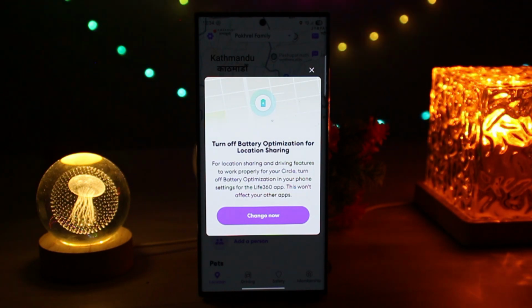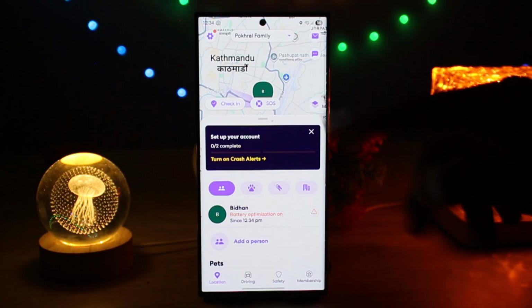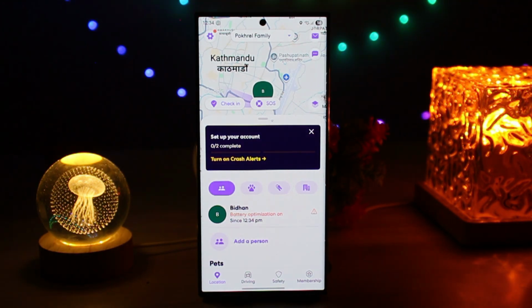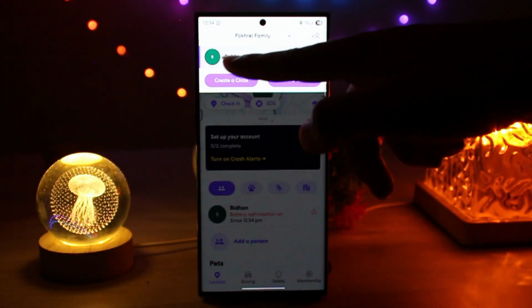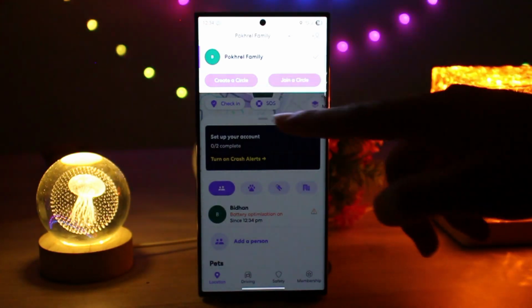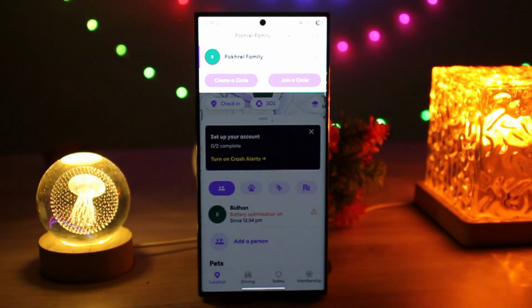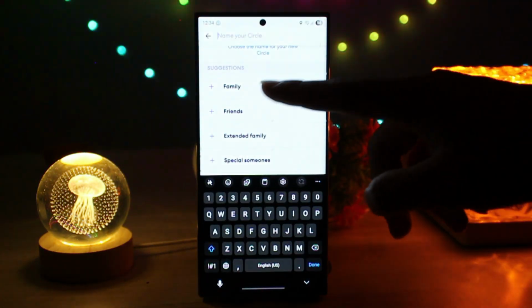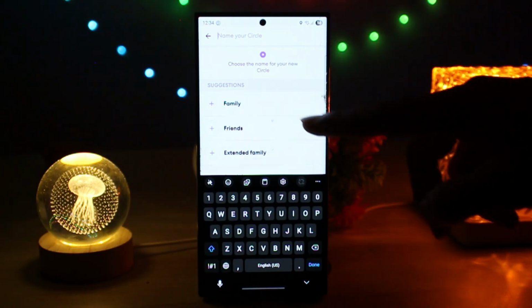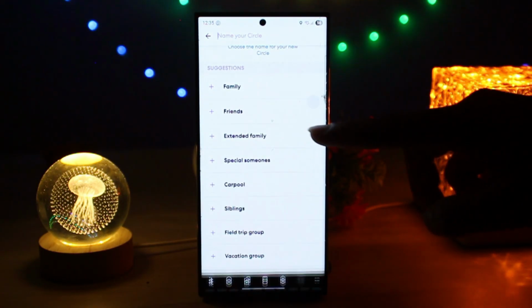Now another step is to join or create a circle. Life360 works with circles. You can either create a circle for your family or friends, or join an existing circle. Click here. As you can see, I am in this circle. You can create a circle or join a circle. You can simply create a circle, hit create the circle, and you can add the family members or friends or someone.